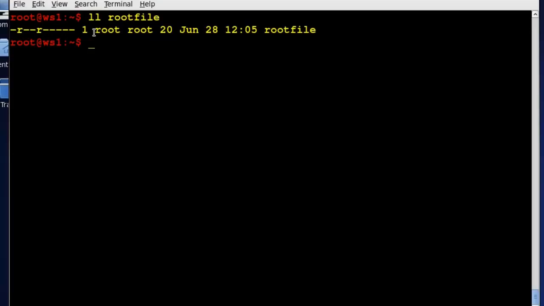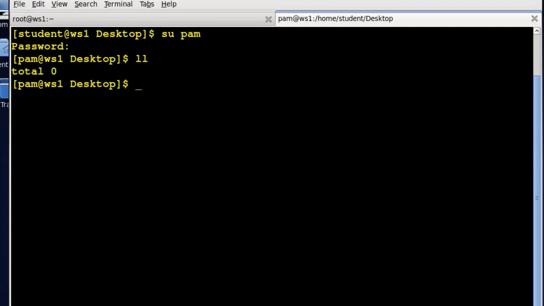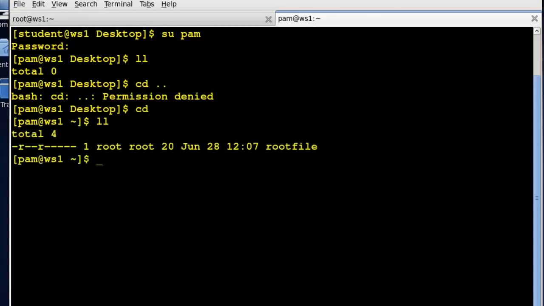So I'll share this file with Pam. So I'll just say copy. And I'll put it in Pam's folder, and then I'll Shift-Control-T, open up another terminal, and I'll su in as Pam. And then I'll do an ll. Oh, I'm in my desktop folder, that's why. And there's root's file that was shared with Pam.